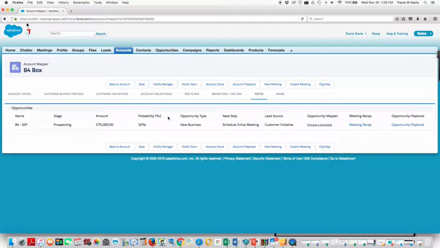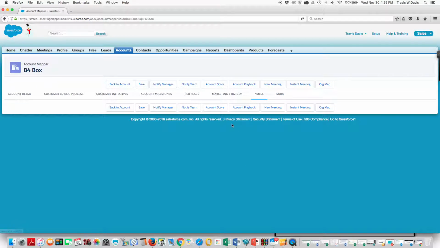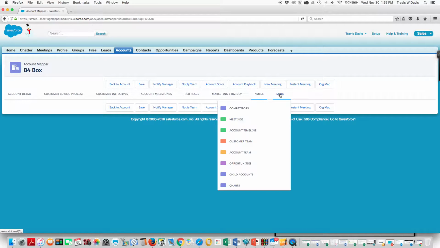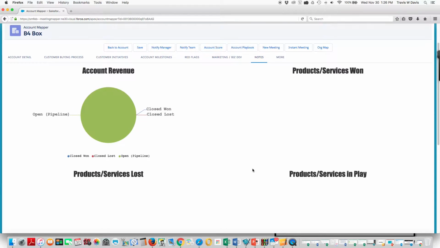And again, this is configurable by the template for the Opportunity Mapper. But as you can see, I haven't yet created an opportunity plan for this particular opportunity. If I had any child accounts, they would be listed here. And then here is some information from a revenue perspective inside of this account. I'm going after pipeline. I've got 100% pipeline, $75,000 with an open pipeline.